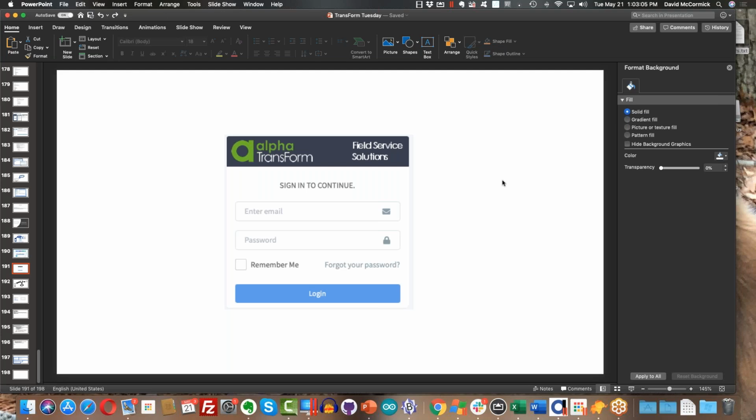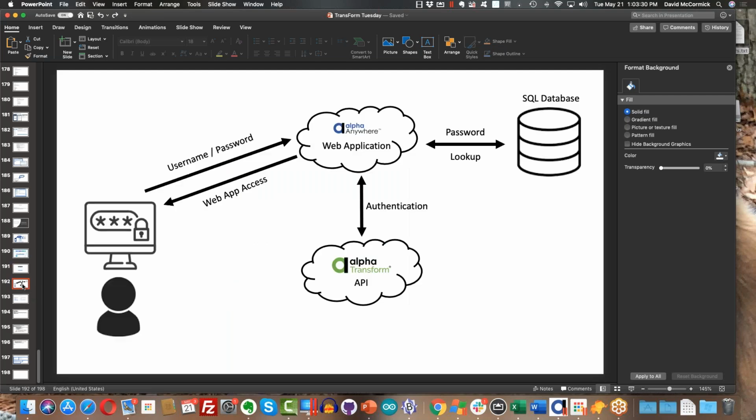So it would be much better if we could just have one username and password that accessed all things TransForm, whether it's TransForm Central, the TransForm Filler app, or any new application or dashboard that you would like to build. So we're going to talk about how you could do that today and how you could do that using Alpha Anywhere, as well as pretty much any other development product. So let me show you what I'm talking about.